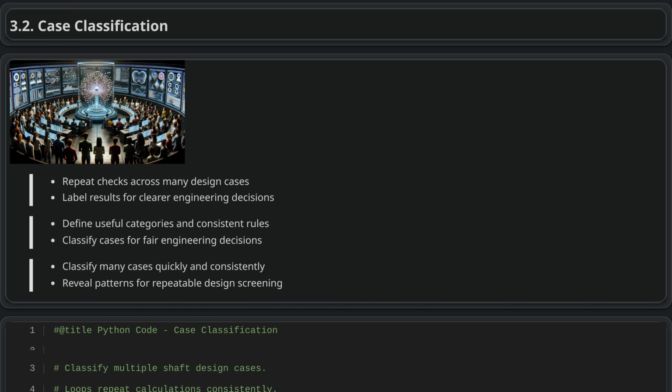Case classification. Case classification in mechanical design means sorting design scenarios by checks such as load, geometry, and material behavior. Engineers repeat calculations across cases and use decision rules to label each condition, such as whether a shaft is acceptable under given speed and torque. This turns raw analysis results into clear design guidance for selecting and improving mechanical components.